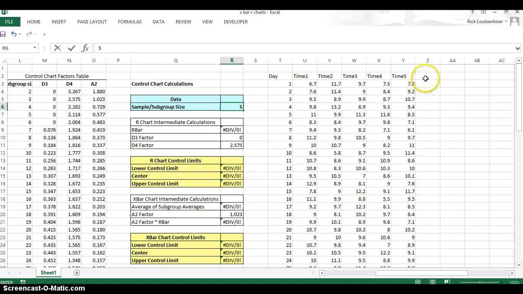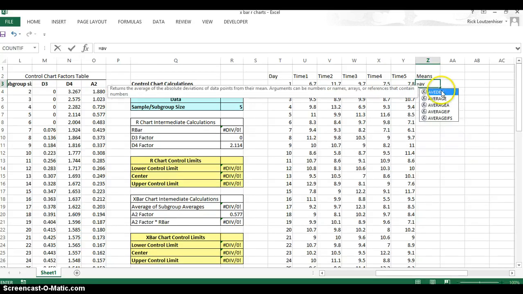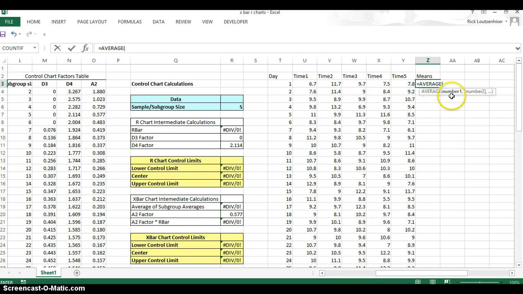So we come over here and we need to calculate the means. We'll do the means of these samples, and that's equals AV, average we're looking for. There it is. And we're going to average these values right here. Enter, and I should be able to just copy that down.